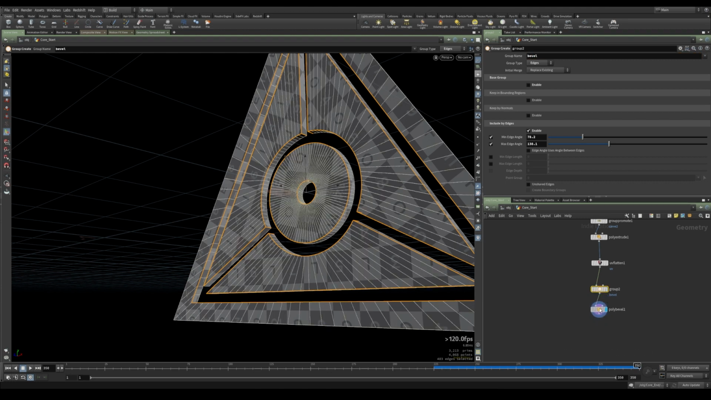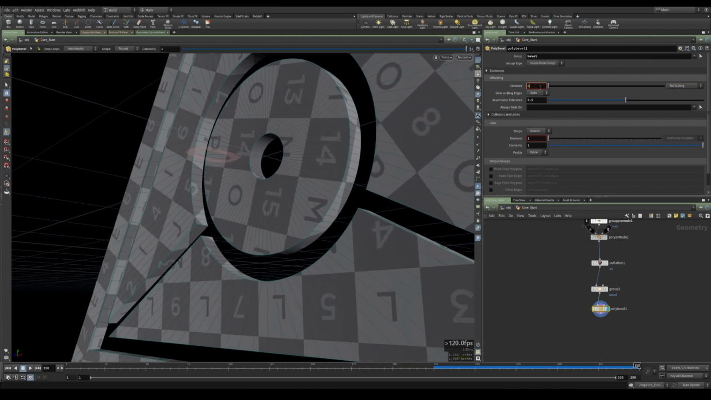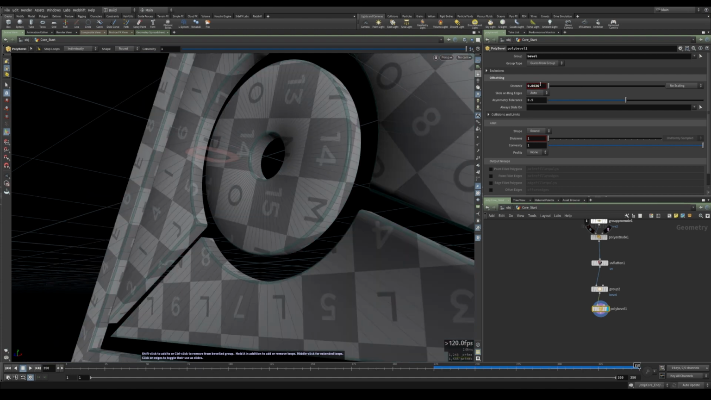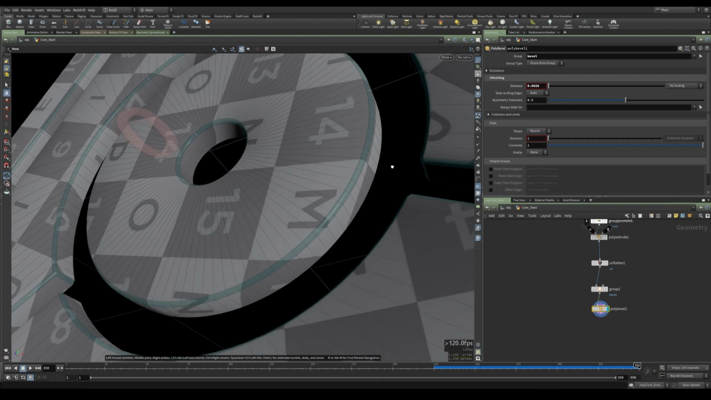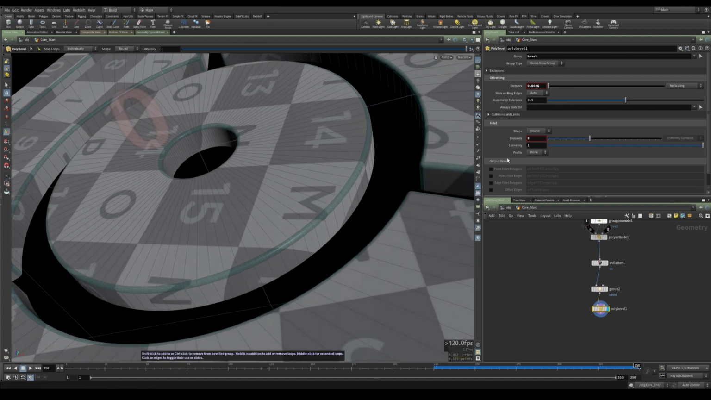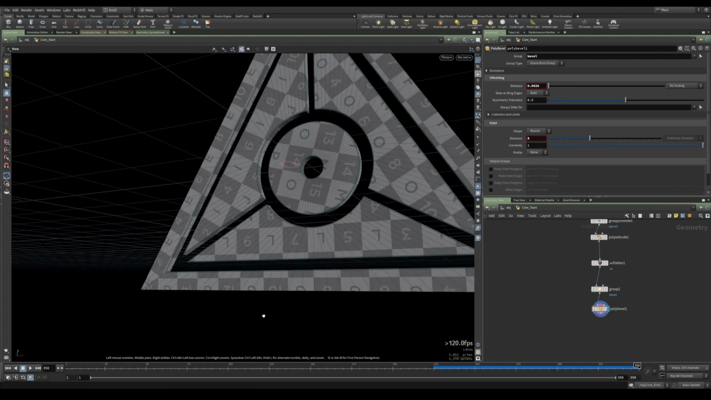And we want to bevel this group. Let's set the distance to 0.026. So we have something like this. And we want more divisions, let's say 8. So we have some nice smooth effect on this edge.